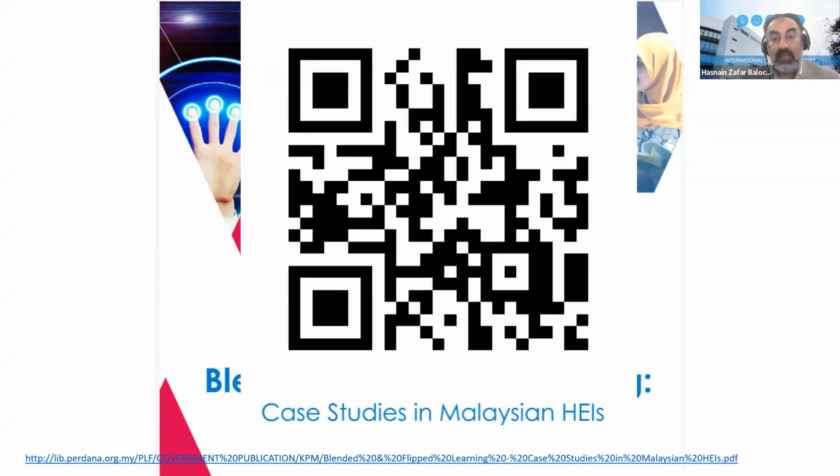Oh yes, this is a chapter we published, I think, in 2015. This is a book, and it highlights Malaysian higher education institutions' case studies on blended learning. You can scan this QR code, and it's freely downloadable. Hopefully it's accessible there, right? If you want to access my chapter, it is chapter number 15, where we flipped large classrooms, like 300-plus classrooms.